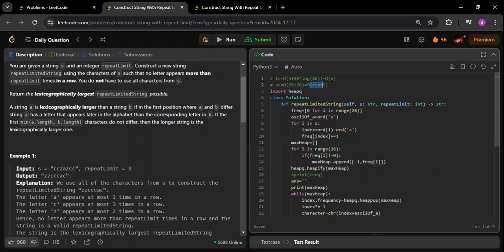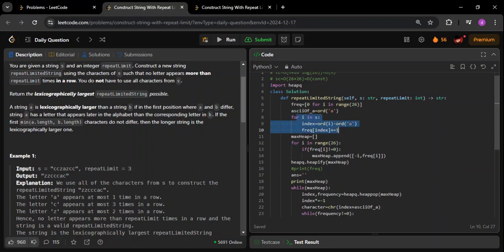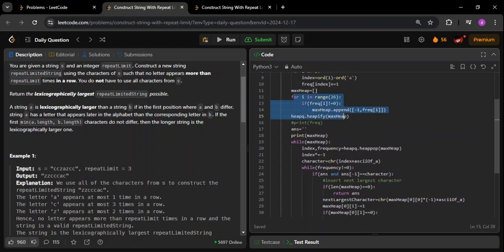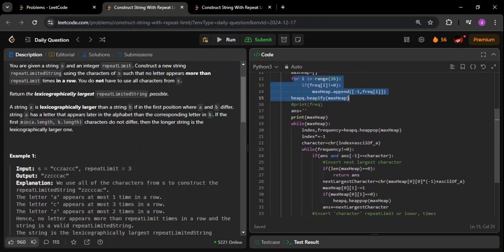Now coming to time complexity, see here is a catch. Try to understand this part. See this loop, this will be O of n time. Now coming to the heap, remember in the heap there will be in the worst case 26 values, and remember that each value will be popped only once.